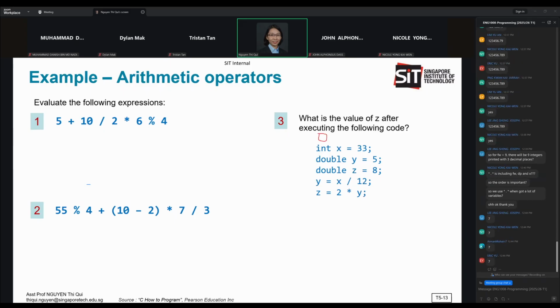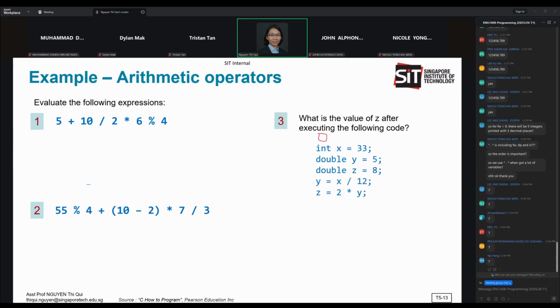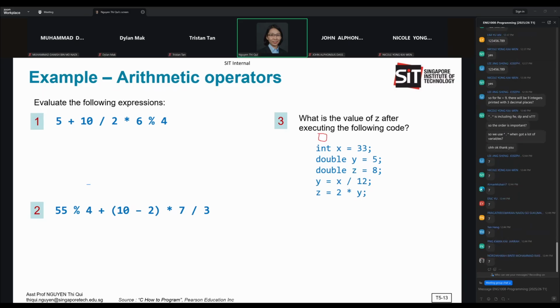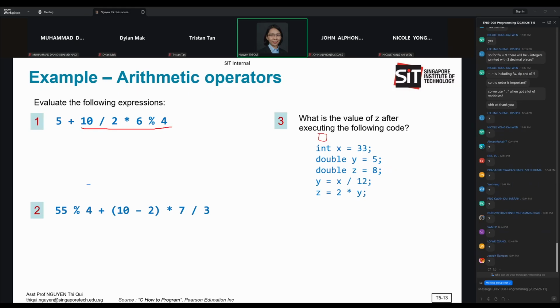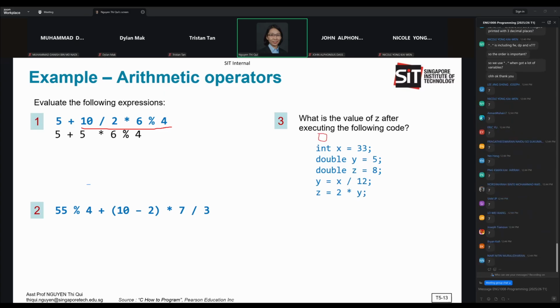We have only 3, 4, 5, 6 answers so far. Okay, let's walk through it. Looking at this one, which one has the highest precision? This one, right? With this equation, we go left to right. How do we do it? 10 divided by 2 gives 5, right? And then we move to the next one.